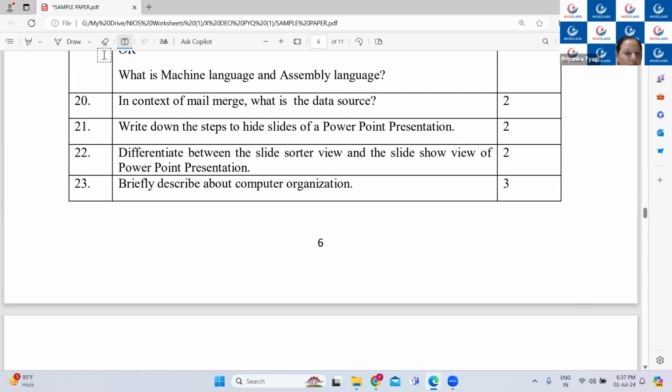In context of mail merge, what is the data source? I already told you when I was explaining the chapter, there are 3 types of documents which are very important in mail merge work. One is your main document, the document itself which you are going to share with multiple people. Second is the data source document. The data source document is a file which contains the information of all the recipients. Later on, you will connect the data source with the main document, and the third document will be produced, that is your merge document. So in this question, basically, we have to tell the data source.